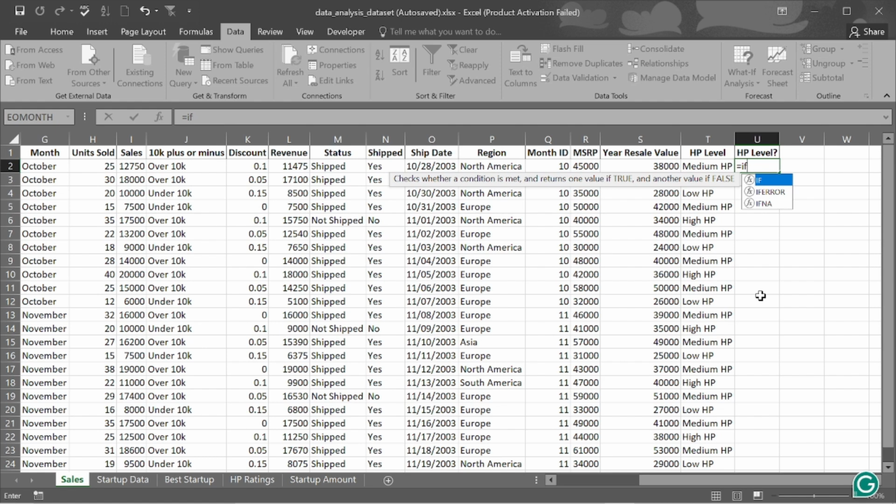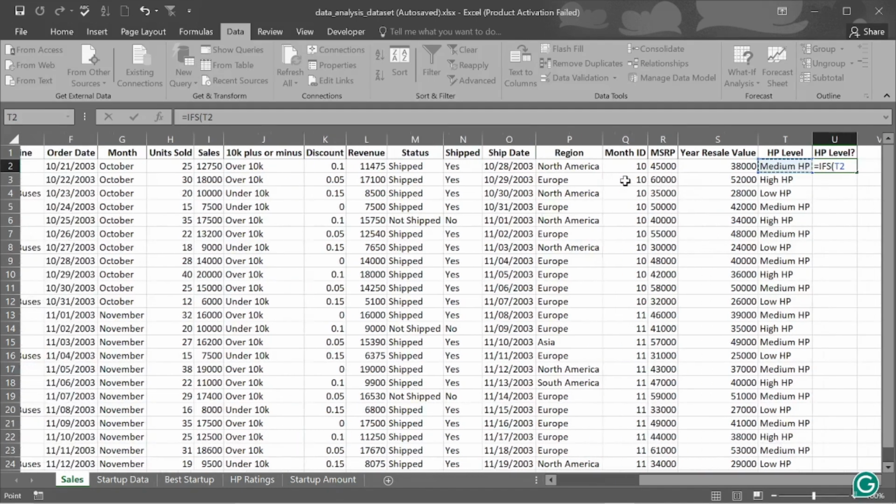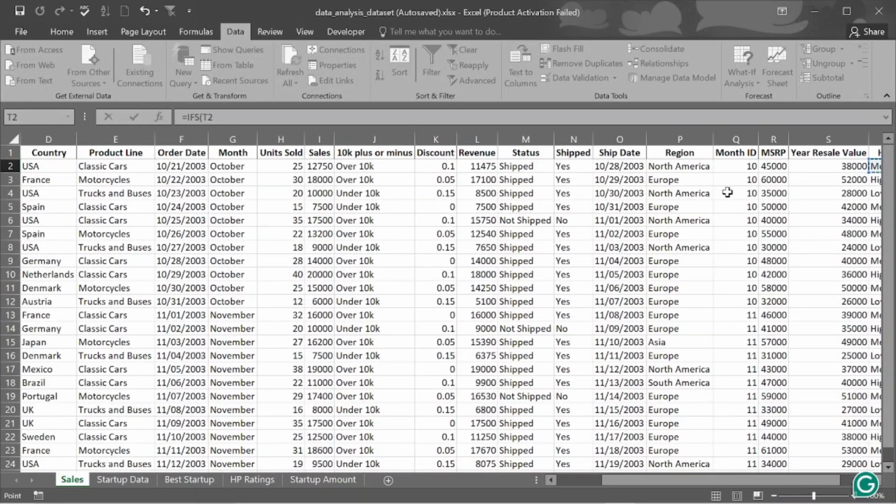So in this first cell, if you type IFS, let me use the caps lock, then the open parenthesis, you will now enter the condition and the corresponding values. So you click on the first, let me say this HP level, then you type IF. Or maybe let me not use this HP level. Let me see if I can use something that has to do with numbers.